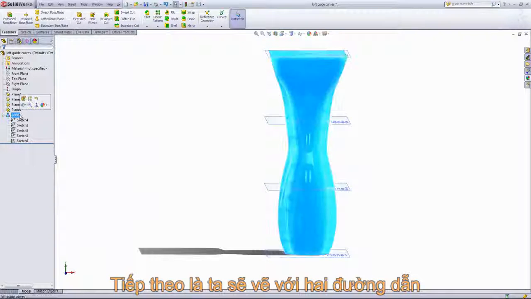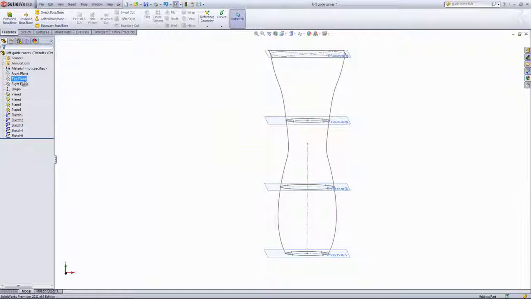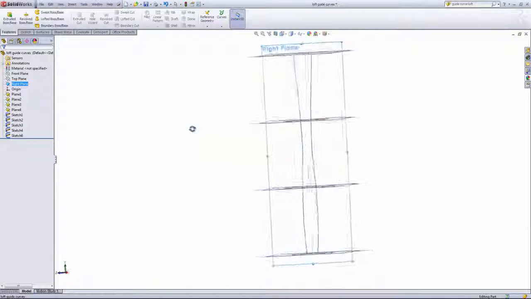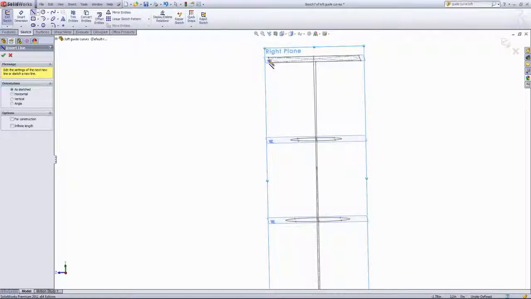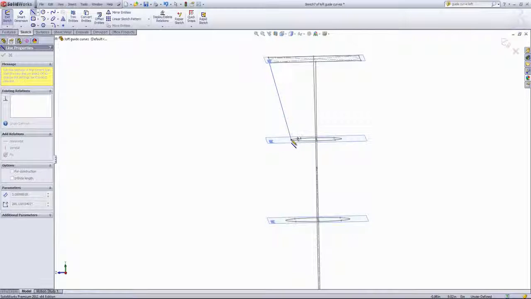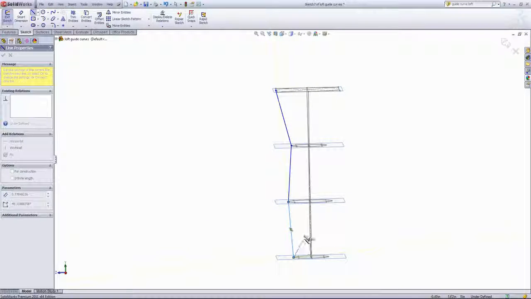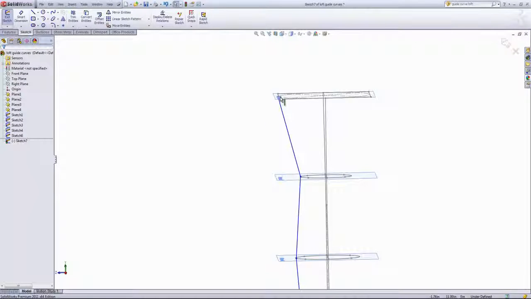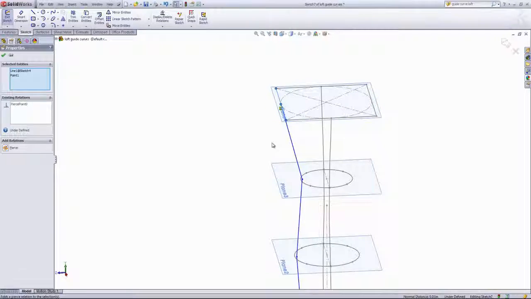I'm going to go ahead and delete out the loft so we can add in more guide curves. And we'll go ahead and add in two guide curves on the right plane as well. For that, I'm going to use the line tool and draw out three lines here. And we just want to add a pierce relation with all of the profiles.